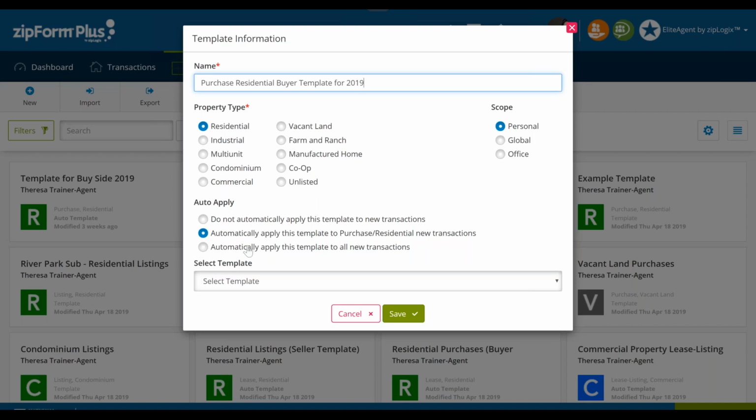A third option, which we're not going to get into too much today, is automatically apply this template to all new transactions. And this would be something that you would use if you only ever work with buyers or only ever work with sellers, or if you've created a very generic template with a checklist. Okay, so we clicked new, we named our template, we established our property type, and we chose our auto apply option. We're going to go down to the bottom and click save.